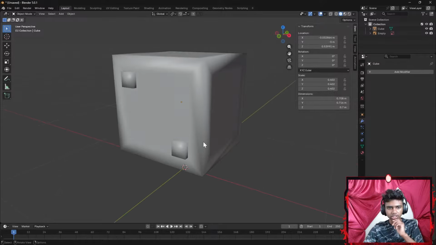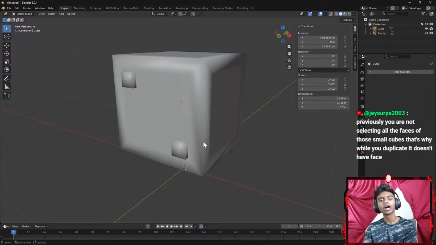Previously, you're not selecting all the faces on those small cubes. That's why you duplicate. It doesn't have faces. Oh, I see. That actually makes sense. Okay, let's go ahead and eat something real quick.